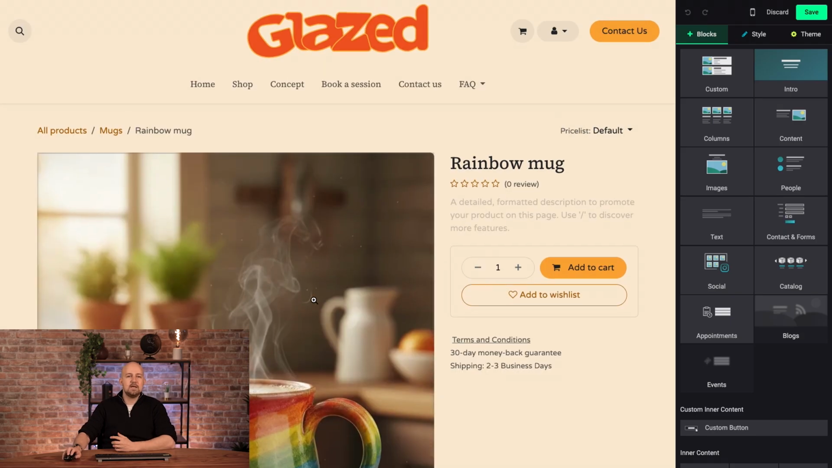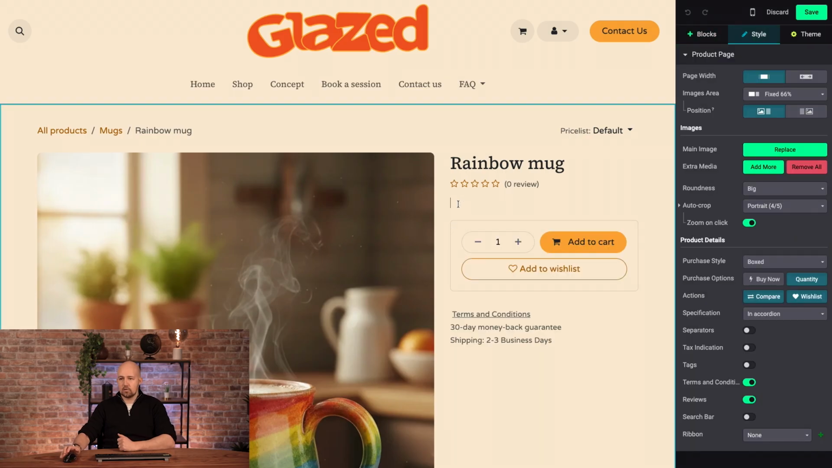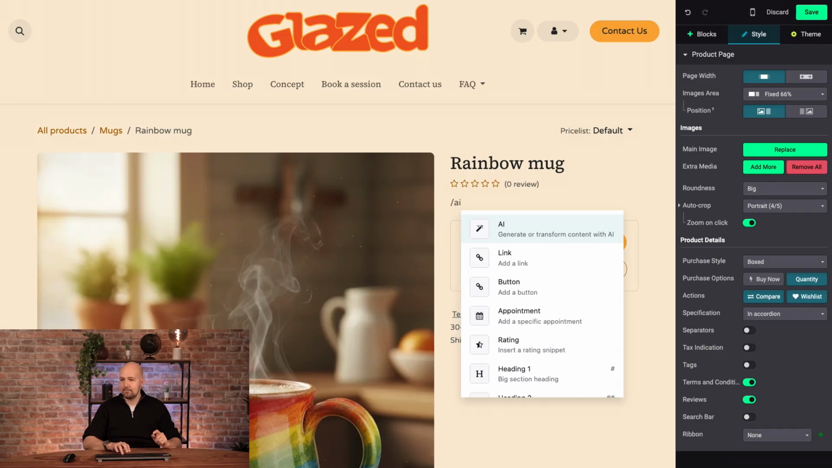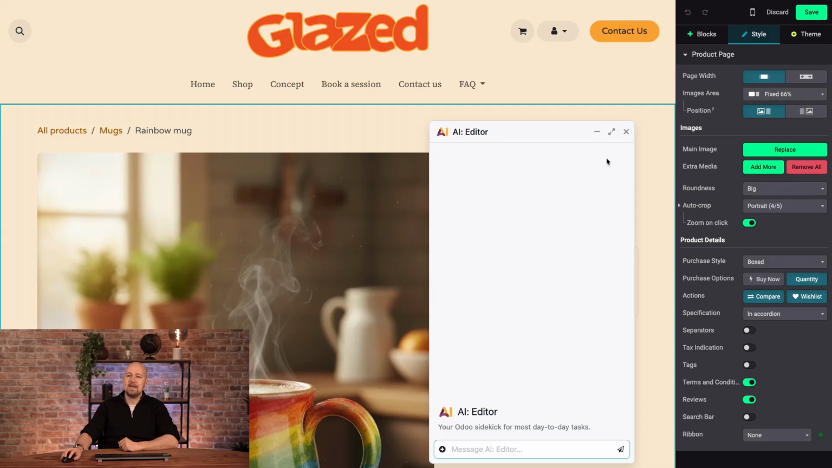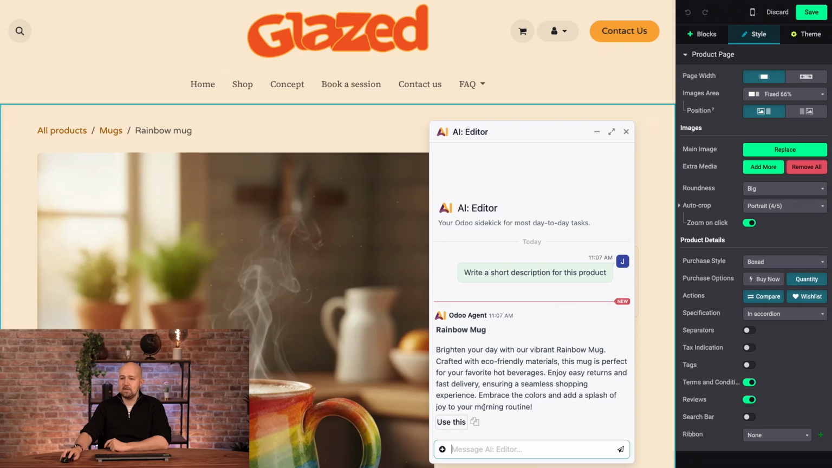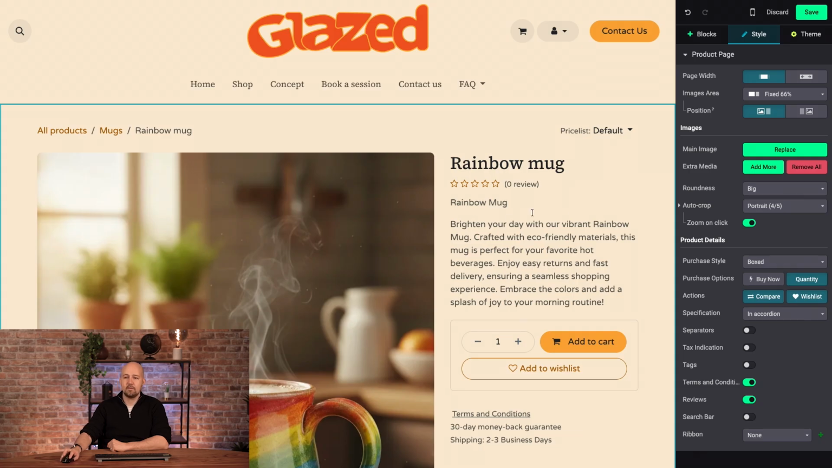Now, of course, we can make it even more appealing with some details. Let's, for example, add a description. So I don't want to write the description, so all I have to do is click on the slash button and then type AI. And if I select this menu, then the AI agent appears. Here I can write my prompt, so write a short description for this product, hit enter, and then the agent is thinking and comes up with a description. I can just click on use this. And if I close my agent, we see that it has appeared here on my page. So let's click save.